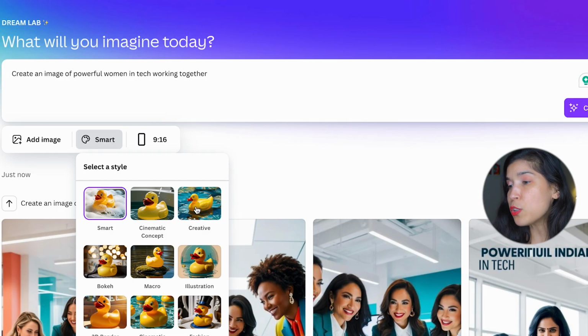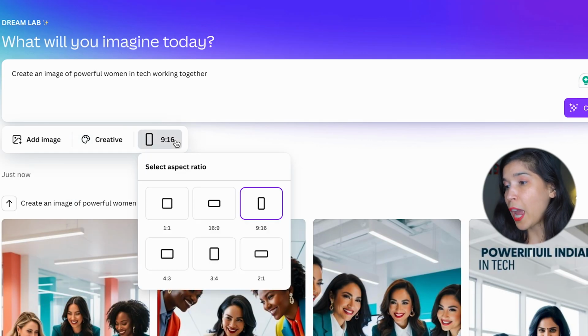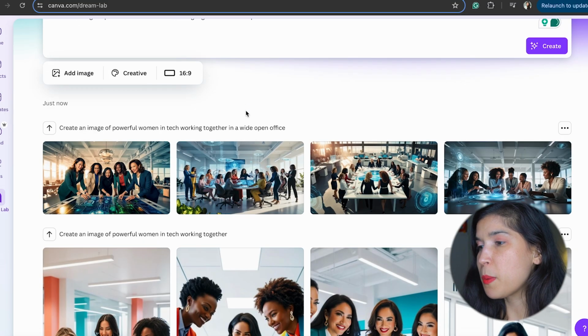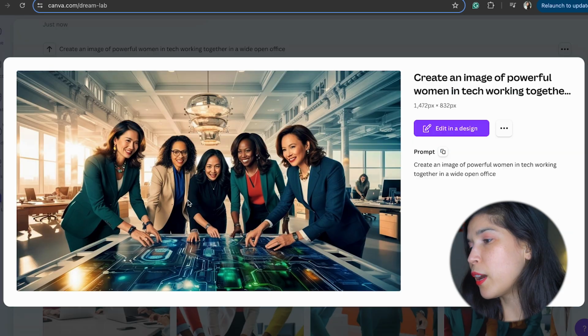Also, if you want to use the same description but change the style, let's change the size and let's go with 69 and see how it comes up with new ideas, different sizes, and it's fun to use. So honestly, Dream Lab is one of my favorites. Very easy to use. Let's go to the next one.